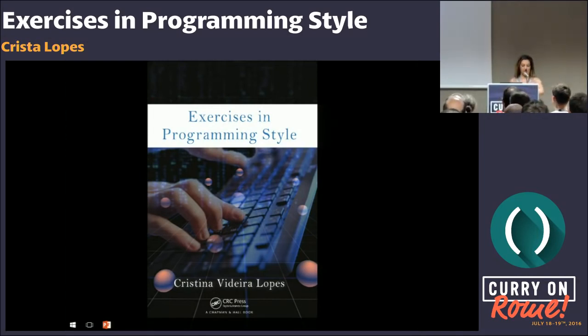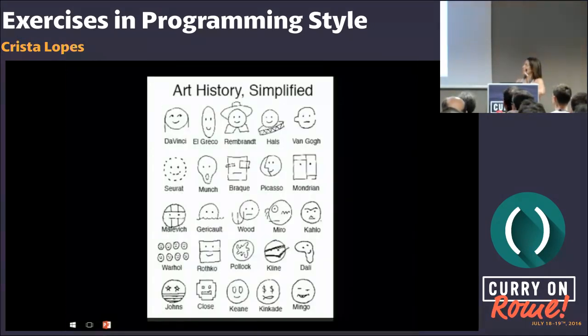I'm going to talk about a piece of work that I had done a couple of years ago, and it resulted in this book, Exercises in Programming Style. I'll tell a little bit about how I converged to this, but it all comes down to some inspiration from art history, simplified, which is that there are many ways of drawing a face.